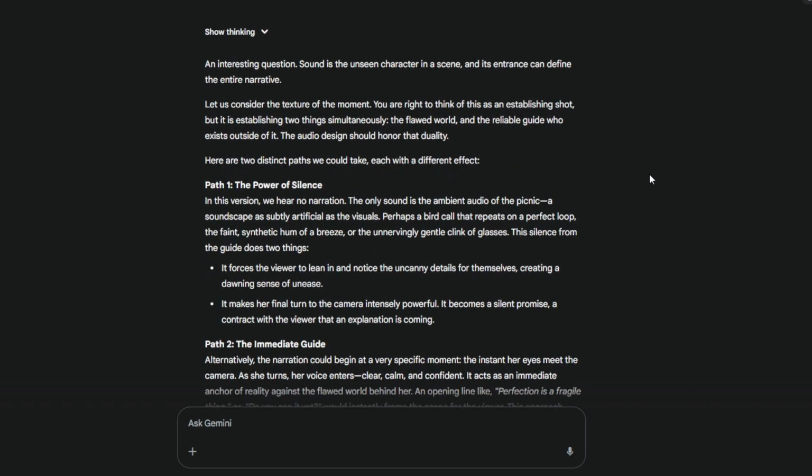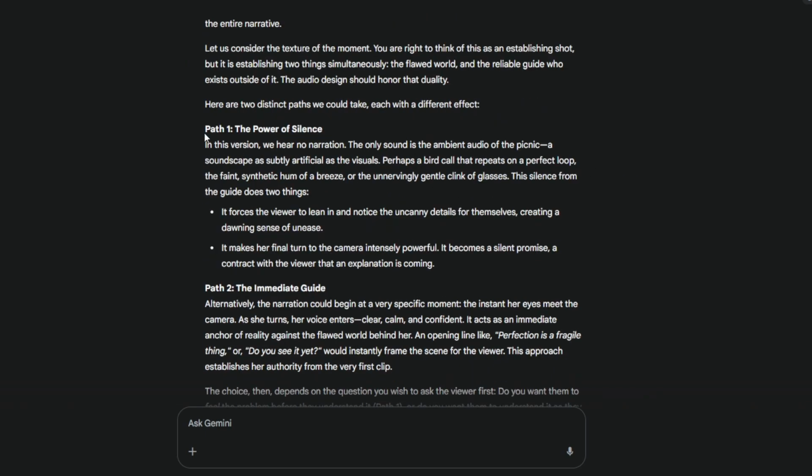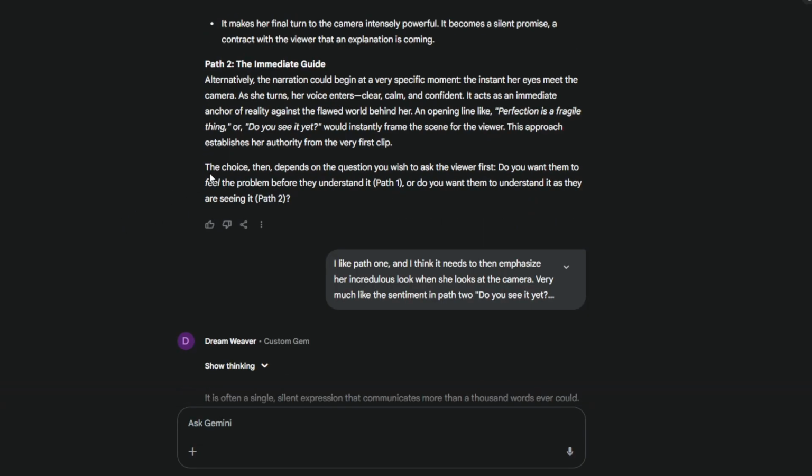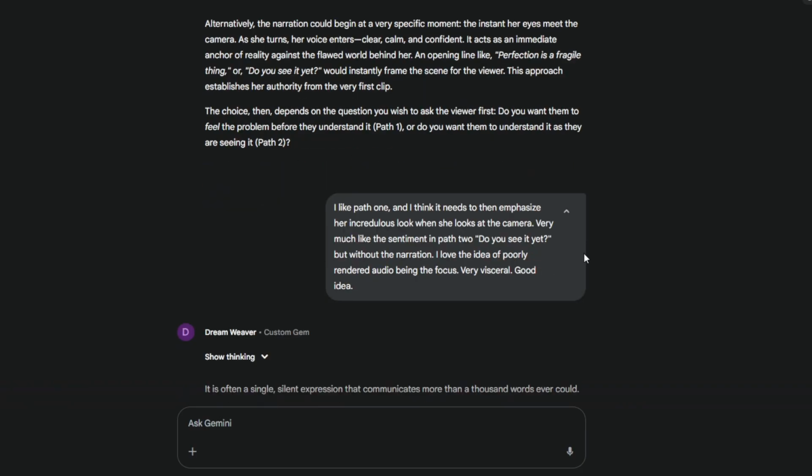And the thing about Dreamweaver is we included the fact that it knows about film theory, it knows about pacing and things like that, viewer attention rate. So it knows about these things, so I wanted to ask its opinion on it, and it gave me a couple different paths: the power of silence, of not having any narration in the beginning, or the immediate guide of seeing it or hearing the narration immediately. I kind of like a little bit of both.